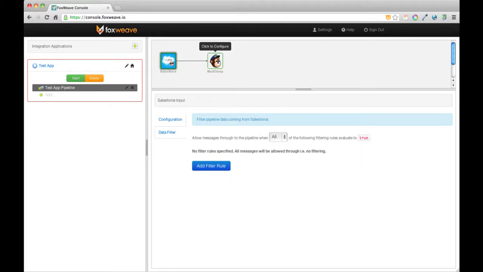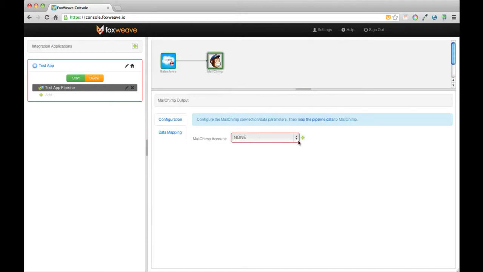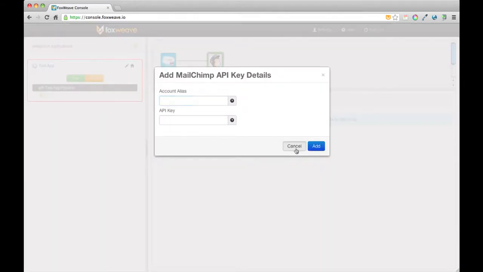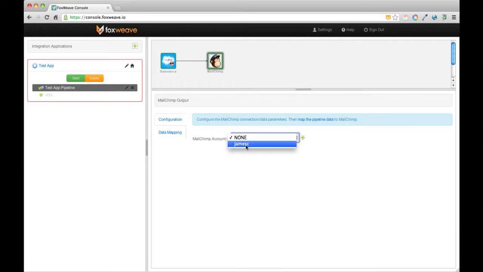And then on MailChimp, same again. We've got one account here, but you can add multiple accounts. So we'll just select this one. It goes out and finds the mail list we've got on that account. We just select that mail list and say we want to add a subscriber.